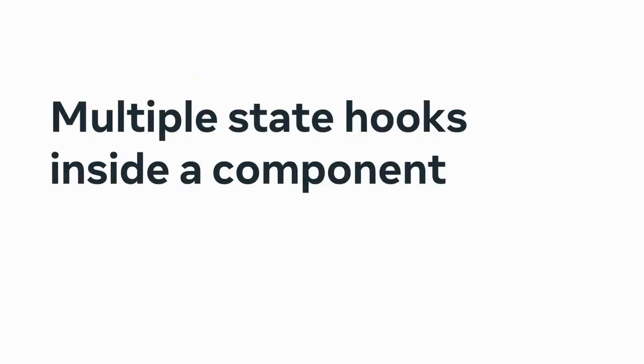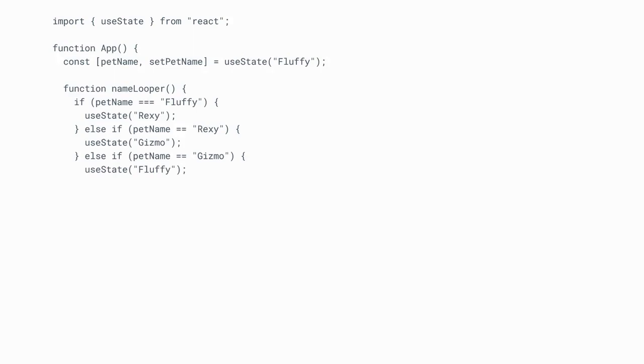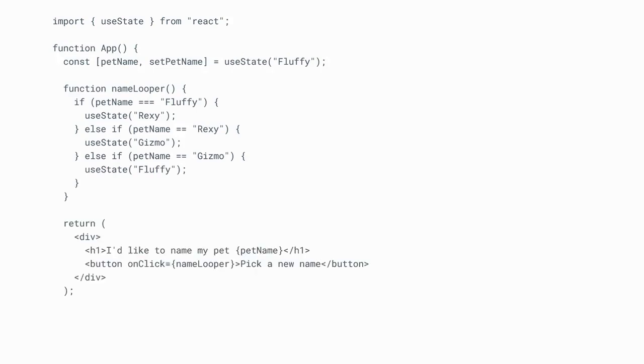The third rule is straightforward. There can be multiple hook calls, as long as they are always in the same order. What that means is that you cannot place hook calls inside conditionals, because that might result in an invocation of a hook being skipped when compared with a previous render. In this example, with the same code that describes a button that can be clicked to pick up a new name for a pet, the useState hook has been used incorrectly.